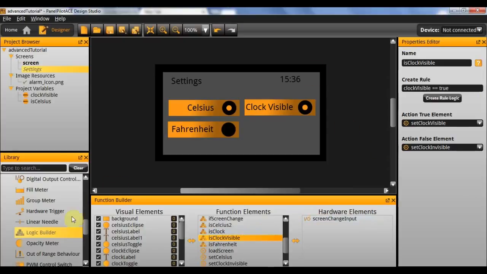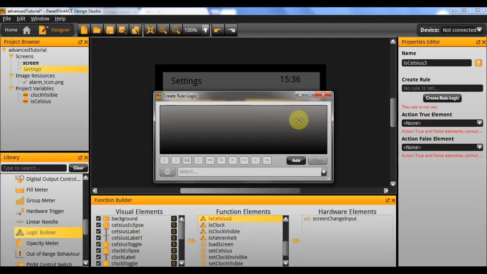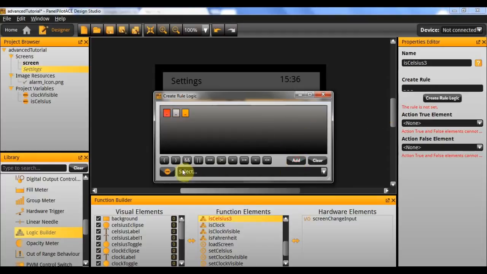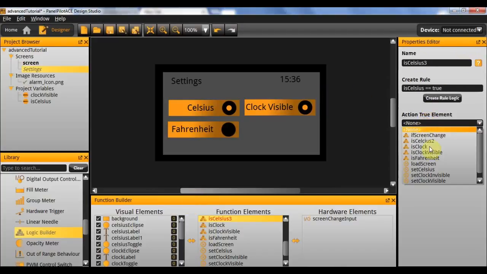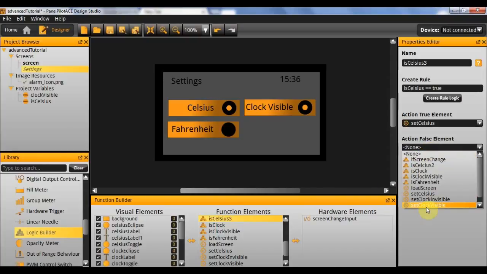So now that we've set is clock visible, we're going to need to do the same for is Celsius, and this is going to be a Celsius 3 in this case, because we've already got 2. So here we want to check if Celsius equals true, and if this is true, then we're going to want to set Celsius. If it's false, we're going to want to set Fahrenheit.